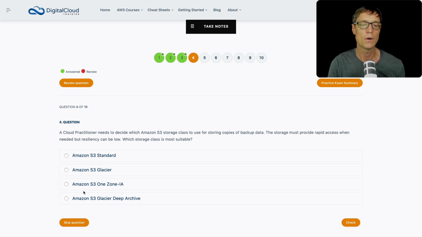What about one zone IA? Well, that sounds better. One zone IA is stored in one zone. It's ideal for infrequently accessed use cases, the IA part. And so that's ideal for this because this is a copy of backup data. So if that zone fails or accessibility to the zone fails, then it doesn't matter too much. We've still got the original data and a copy of the data. So it's lower resiliency but lower cost. So I think that's a better answer.